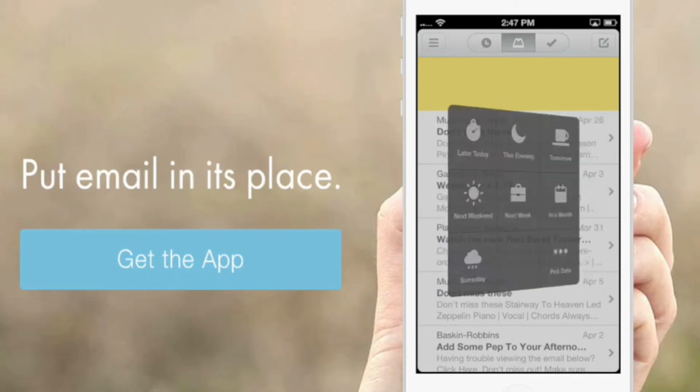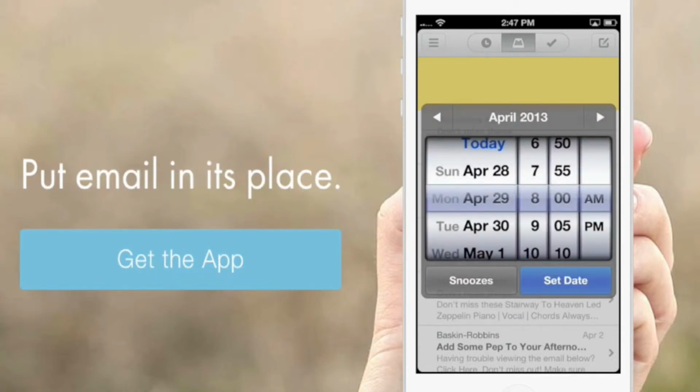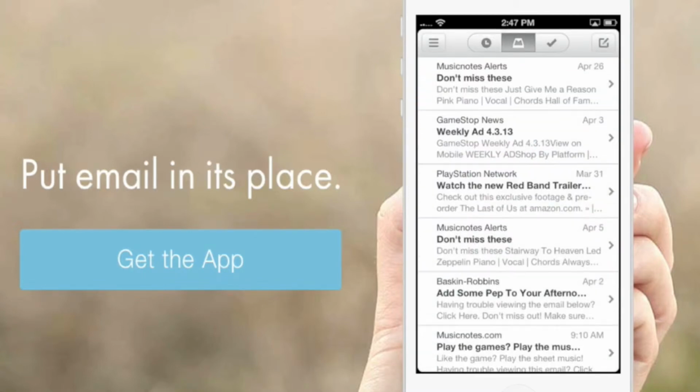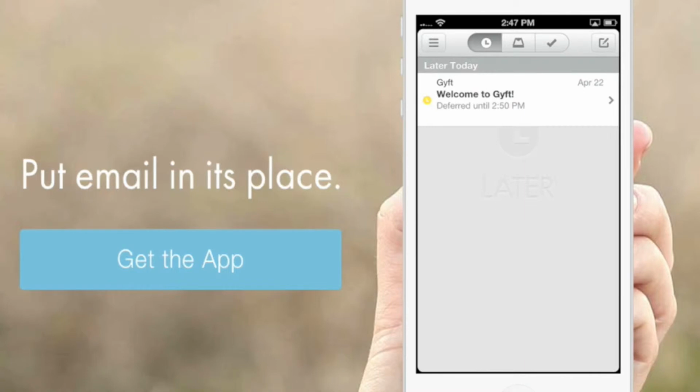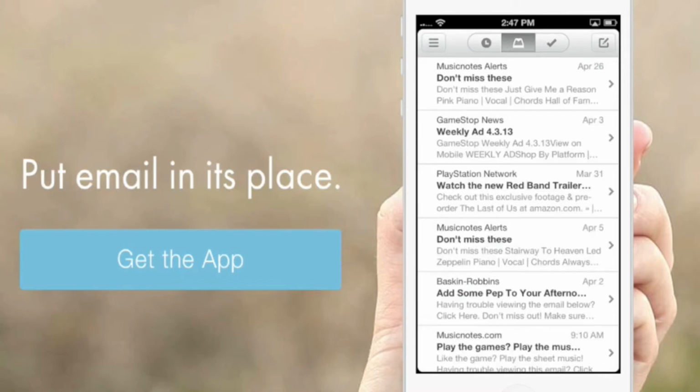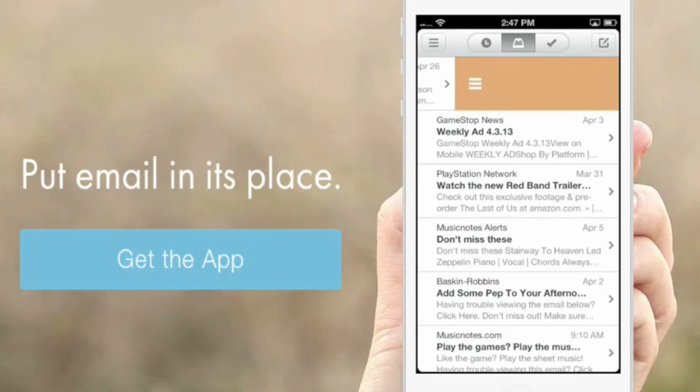I'm going to set it to go off in 3 minutes. When you're done, just click set date. Now you can see it was queued in the Remind Me Later section, and it's set to go off at 2:50. The fourth thing you can do with an email is you can create a list with it.